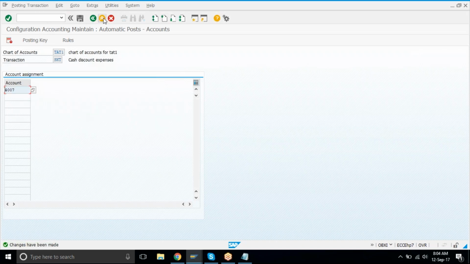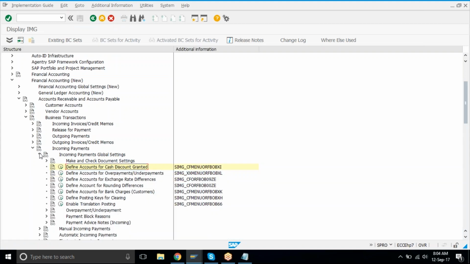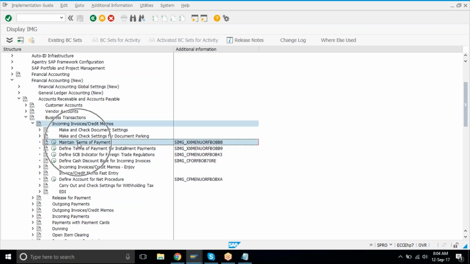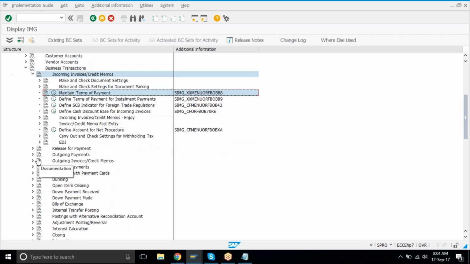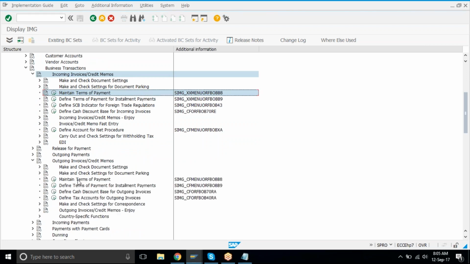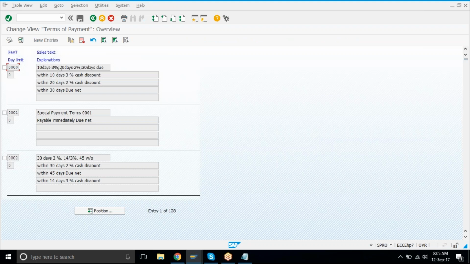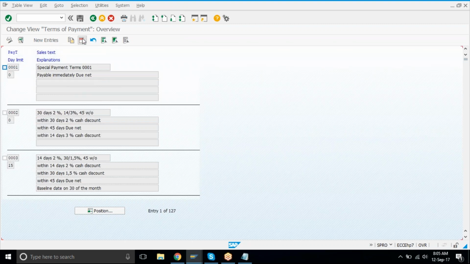Now, where does the cash discount come from? It comes from the terms of payment. And where can you find that? Go to outgoing invoices or credit memo or incoming invoices or credit memo. On both sides, the entry is maintain terms of payment. It's OBB8, and even in outgoing payment and credit memos, you will find the same option, maintain terms of payment. This is also OBB8. So it's the same transaction for both AR and AP. So you can go anywhere. Remember this cash discount term, 0001, we will be using so far. Immediately due. While creating vendor, we were using that. Remember? Yes.